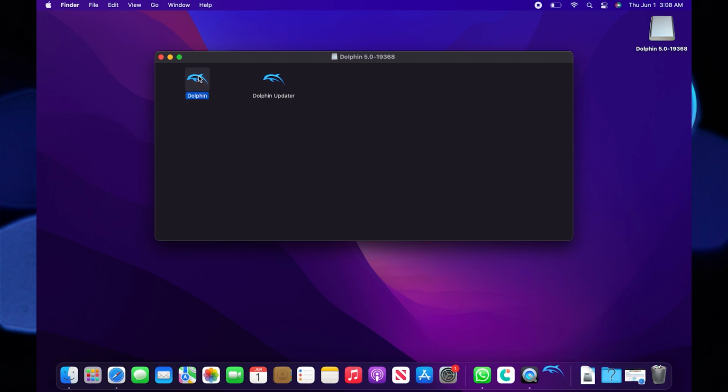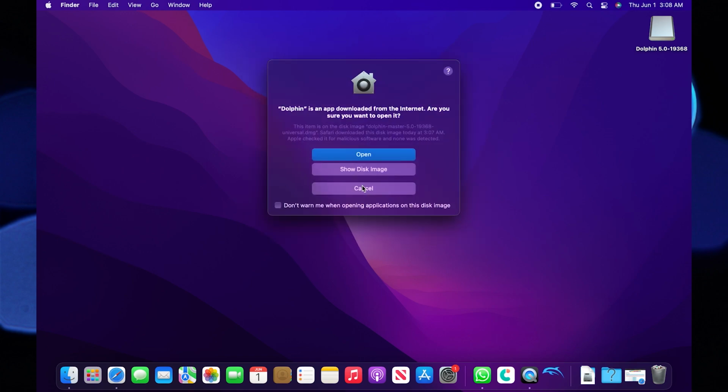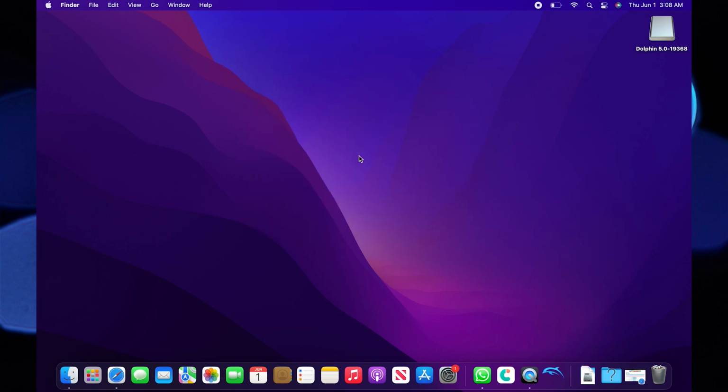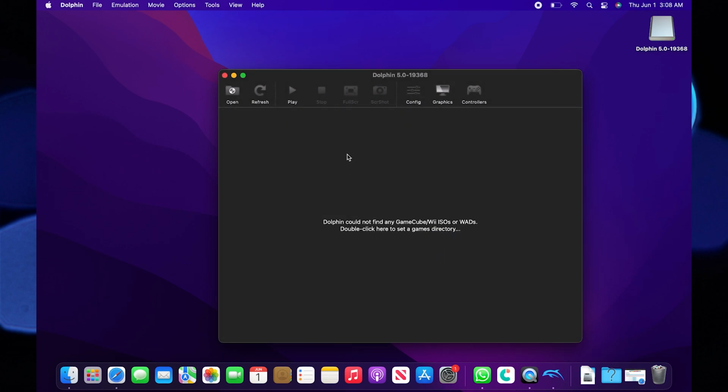You can put this app on your desktop to access it more easily. After that, just click on it to open and use it. By opening it, you'll see the complete information about its developers. Click on No. Your emulator is now ready for use.